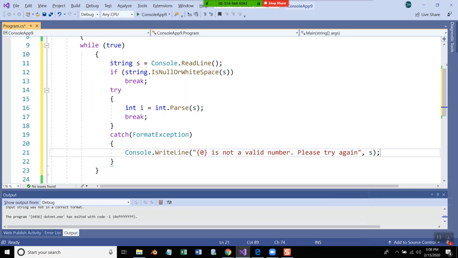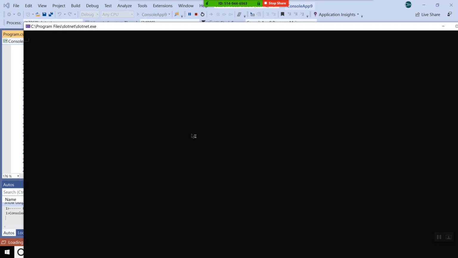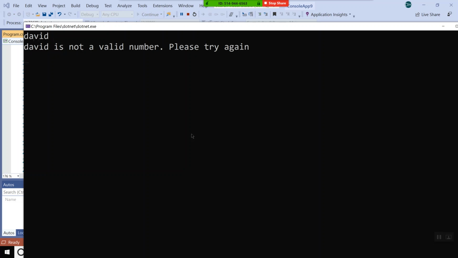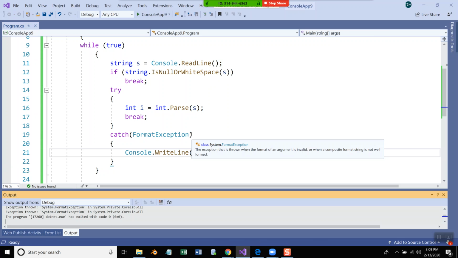Okay, so now I'm going to run it, and then I'll explain what it's doing. It's not prompting us for anything, but it's waiting for us to put a number in. Put David in, it says David is not a valid number. Please try again. If I put a semicolon, it says semicolon is not a valid number. Please try again. If I put 3 in, then it goes ahead and finishes.